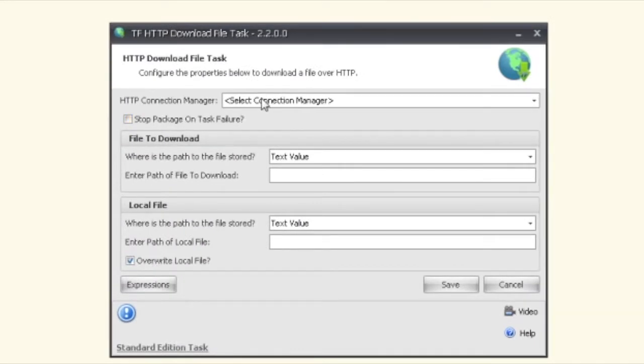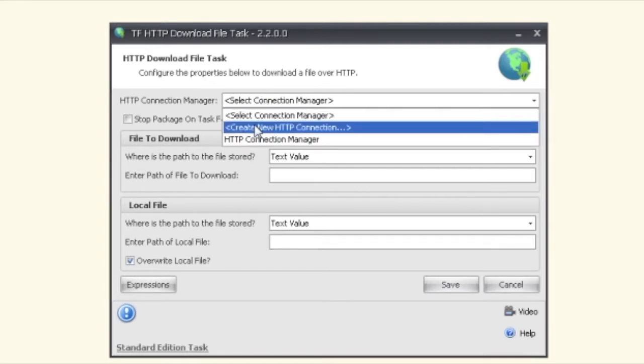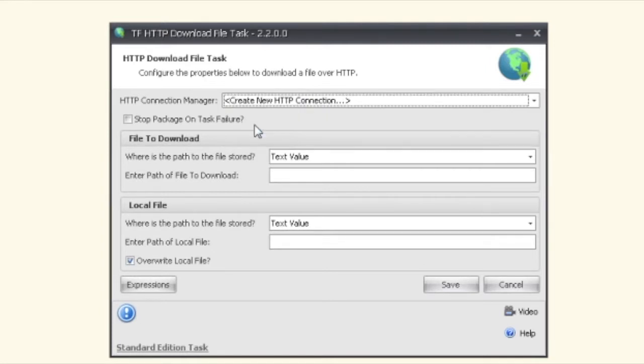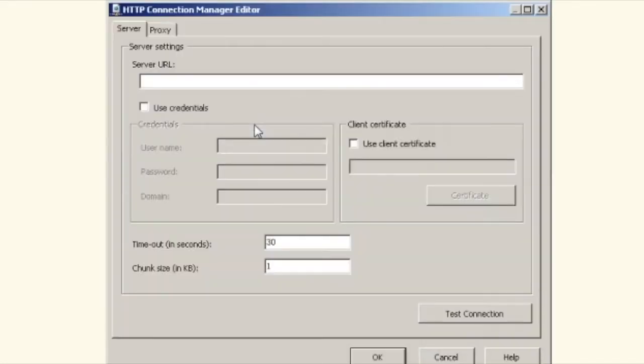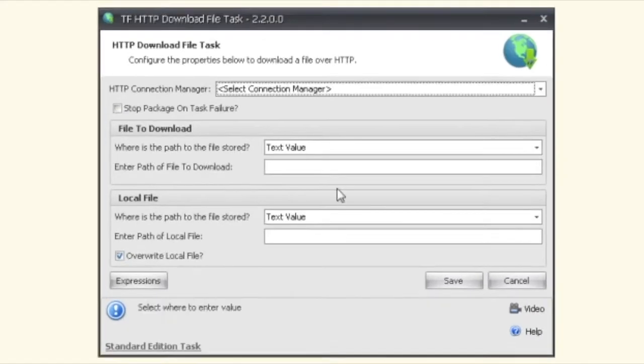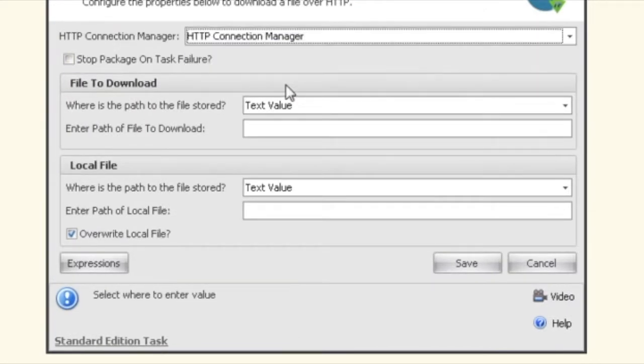And you have the first option of selecting your HTTP connection manager. In this case, I already have one set up, but if you don't have one, you can click on Create New HTTP Connection, and it will bring up the built-in SSIS connection manager that you can fill out here. So if you're sitting behind a proxy, or if you need to use credentials to get outside of your network, you can fill out all that information here, and it will allow you to get outside of your network to download the file. So I'm going to go ahead and select my connection manager.